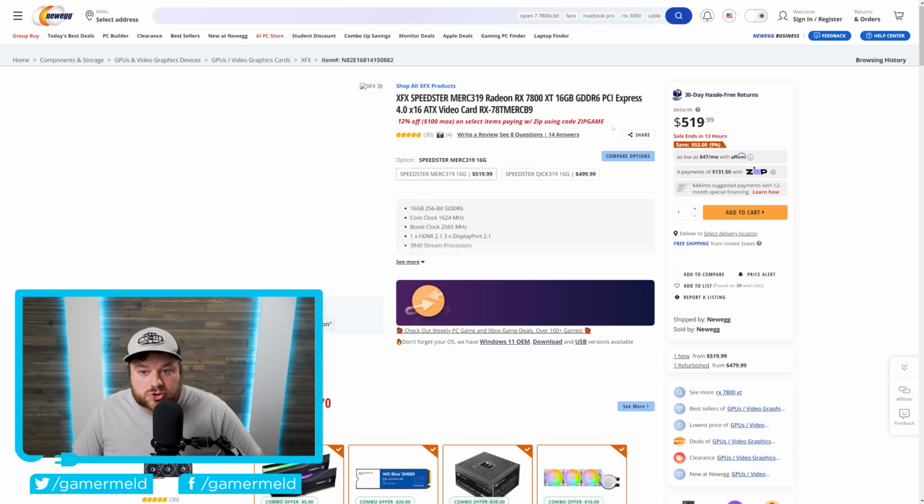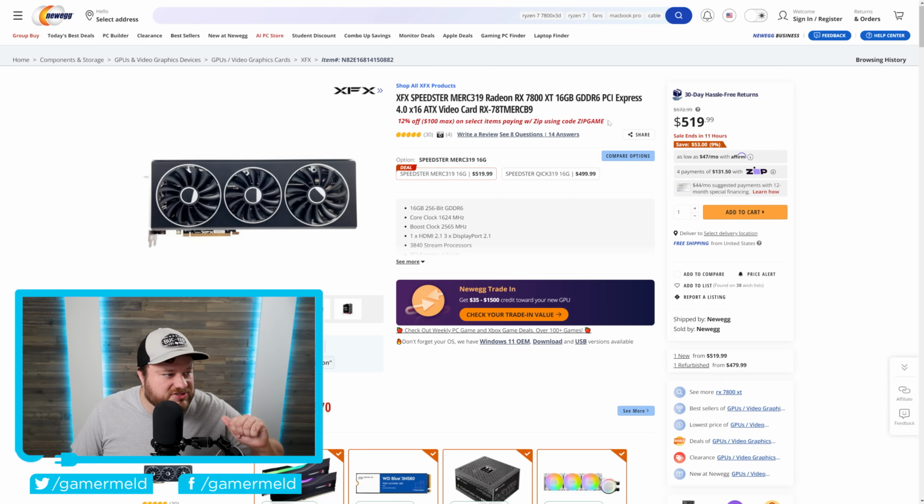Moving on, we have the 7800 XT, and once again with this code ZIPGAME, not really sure why it isn't showing up here. There we go, that's the GPU, and this one brings it down to $457.59. Not a bad price for a 7800 XT.